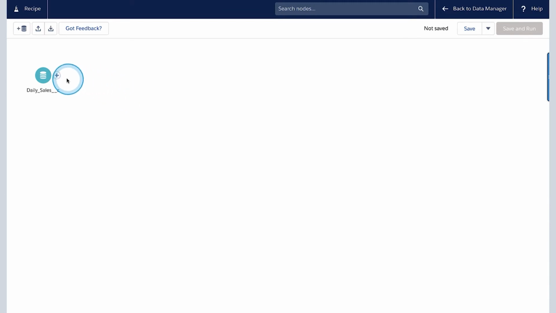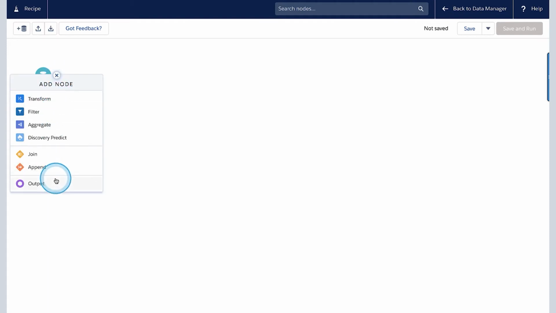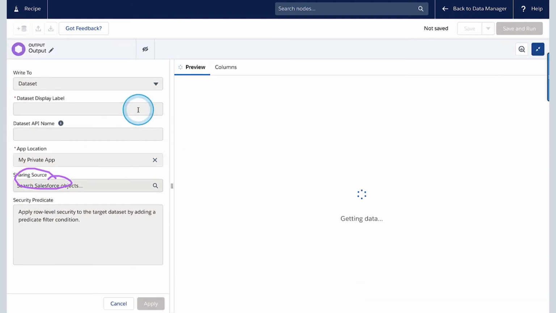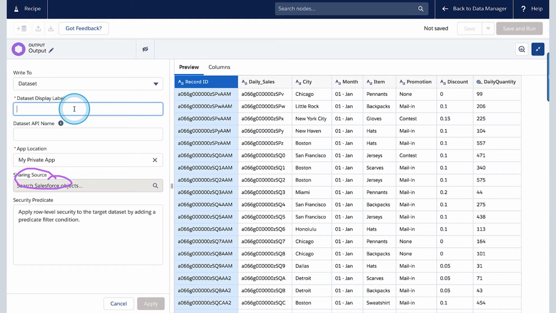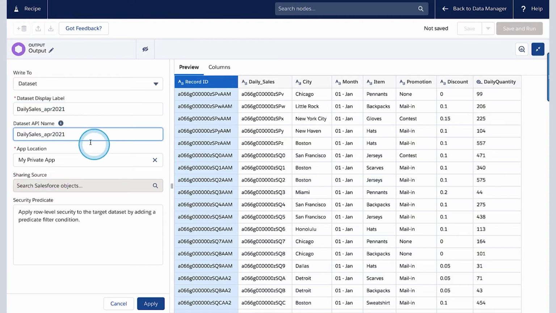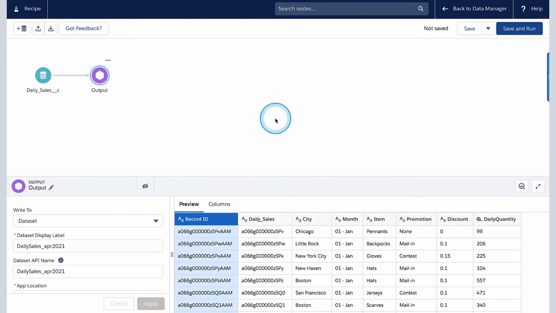It's again pretty straightforward. I said pull daily sales, and then immediately go and have an output node, register it as, let's say, daily sales. I'm just going to give it a tag, April 2021, and that will be my data set. In a private app, that's fine. I'm developing it right now, testing it.